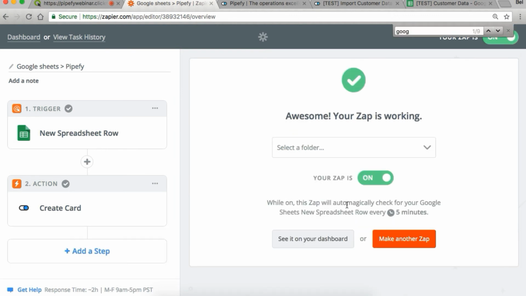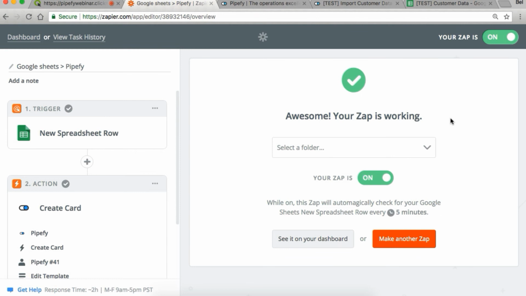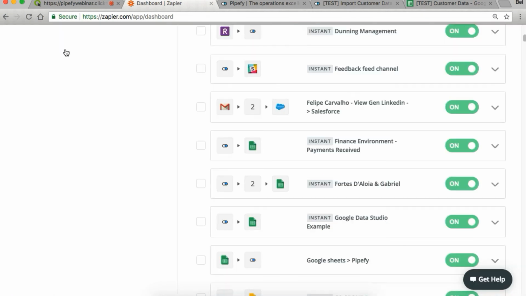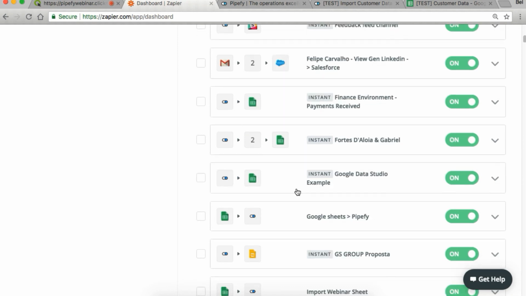So we can see here that Zapier tells us that this Zap is not instant, and it's going to automatically check our Google Sheets for a new spreadsheet row every 5 minutes. So it's not going to be instant. It's not going to be automatic. Let's move back to our dashboard, because we're just going to copy and paste our data, and I'm going to teach you guys how we can make the Zap run instantly.